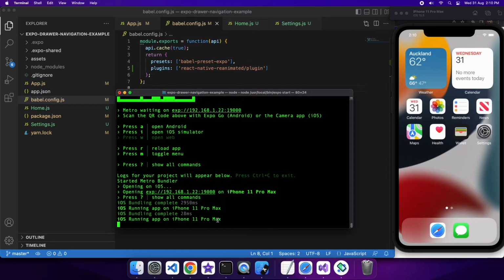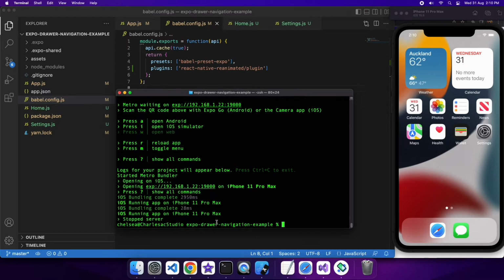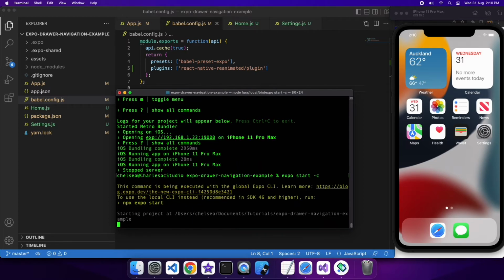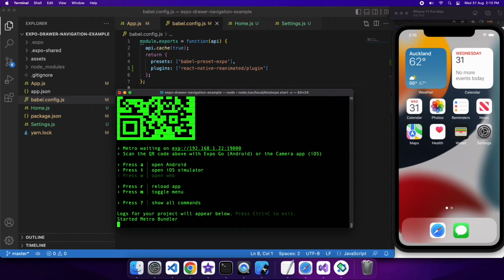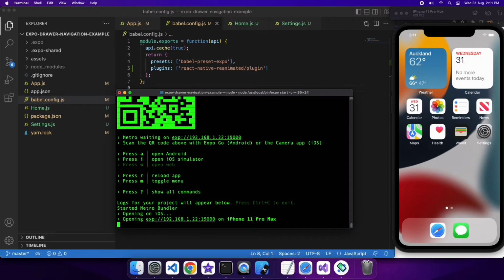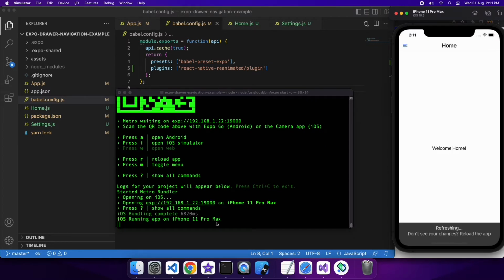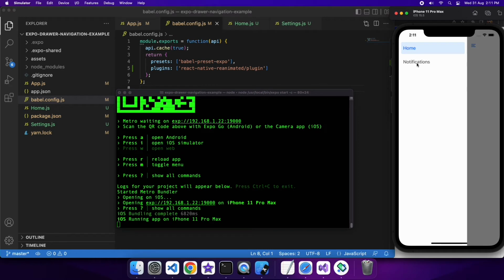So if you encounter that issue, what you're going to need to do is stop your app and then restart it with the dash c command. That should just clear out things and make it run smoothly. Now that it's loaded, it's got no errors, and I can open that drawer navigation and click on it.